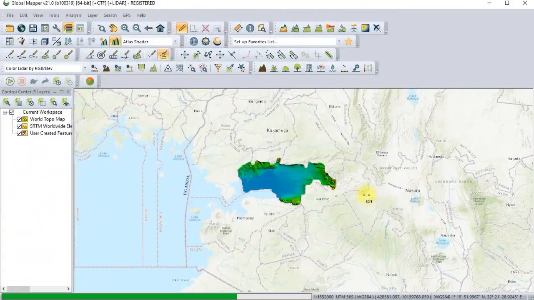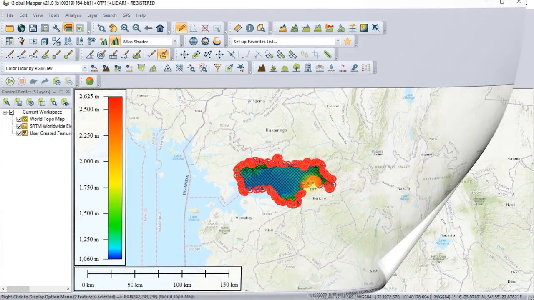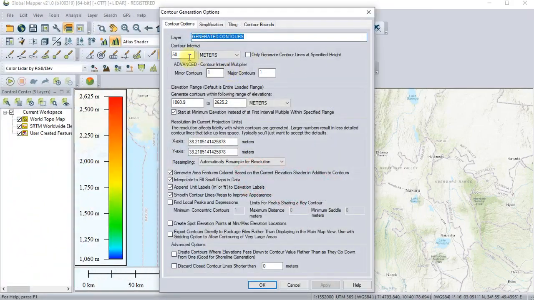Connect. Done. Now you see it has only done that area. It is very critical to do that because it will help you and also help your RAM. Your computer will be very thankful because it is going to download only the data that you are interested in. There's no need of downloading data for the entire world while you want to use a small area. With this one, a contour interval of 50 is too much.